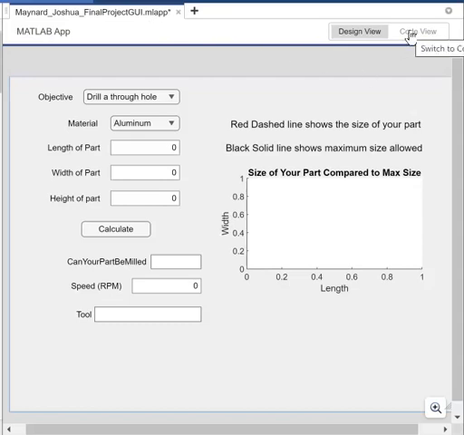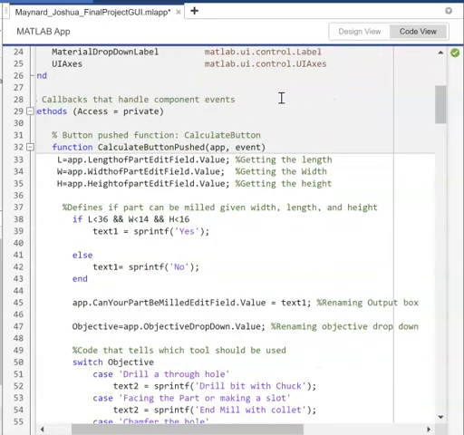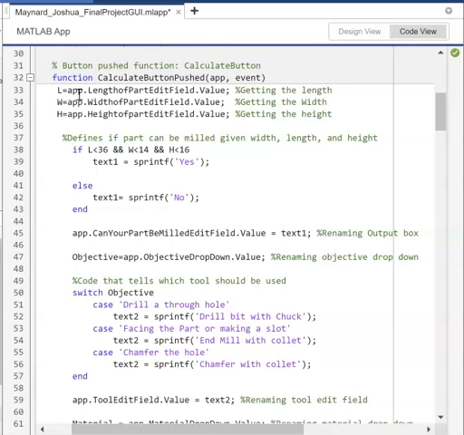This project is a GUI. What it does is, the person inputs the size of their part, the material, and the goal of what they're trying to do to the part, and it tells them if the part is the correct size to be milled, what the spindle speed should be, and what tool they should use. So I'll start off by showing you the code here.